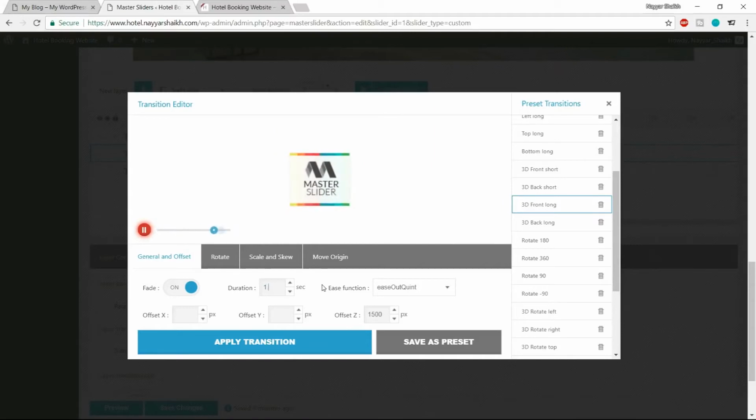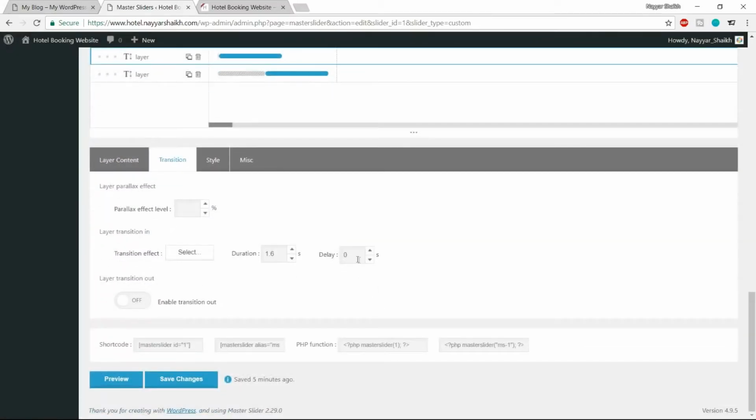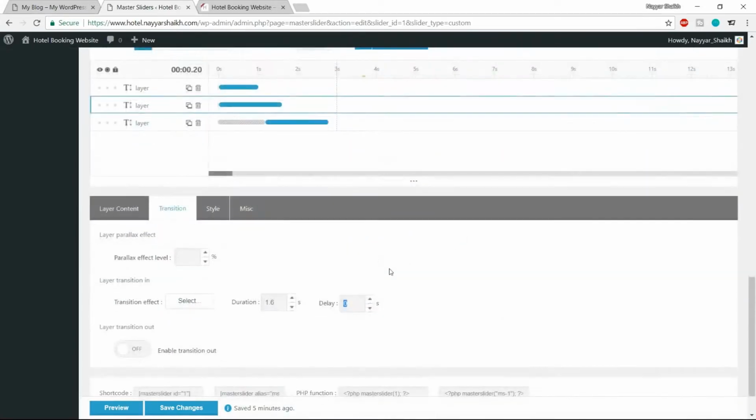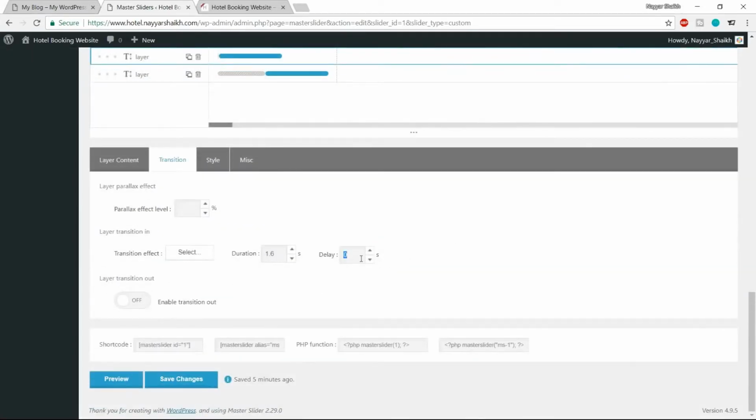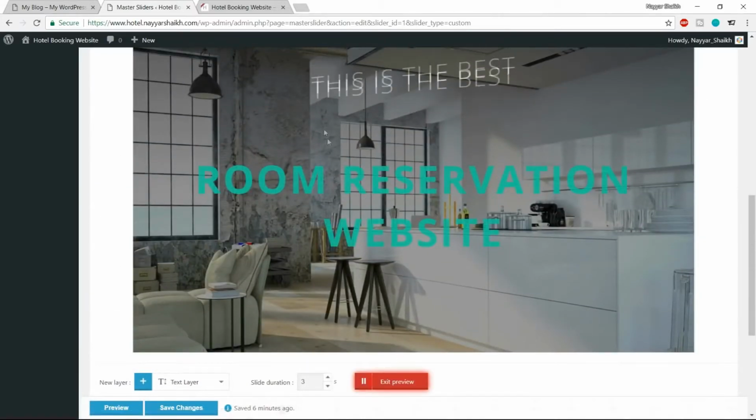Again duration, let's make it 1.6. Okay, click on apply transition, and for this one I want this to start after this one. Okay, so the delay for the first one was 1.2 seconds, and the delay for this one I want maybe 2 seconds. Okay, let's see how it looks. Let's see a preview. Okay, 1.2 second it has started, and after that this is coming.